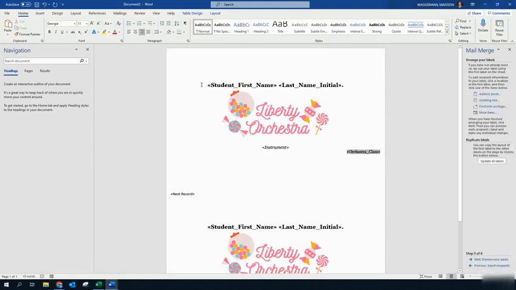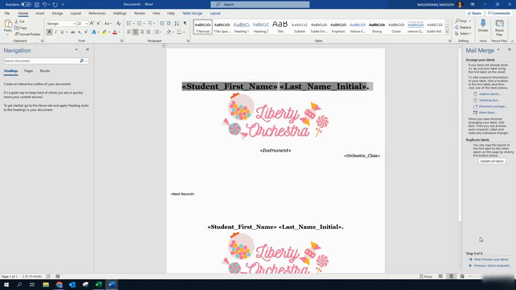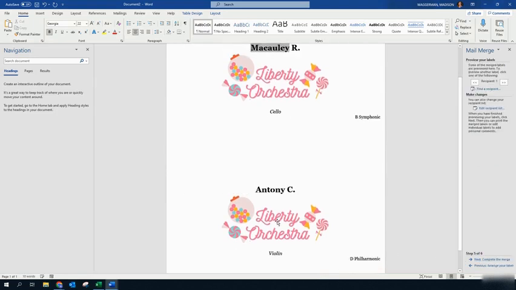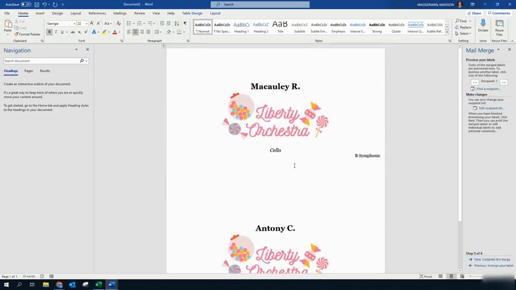Otherwise, you can always go back and say, oh, I want it a little bit bigger, whatever you were hoping for. Maybe you want that bigger. And then you'll always do Update All Labels, Preview. Now it's really great. I like that a lot. So you can always go back to change it. You must do Update All Labels.